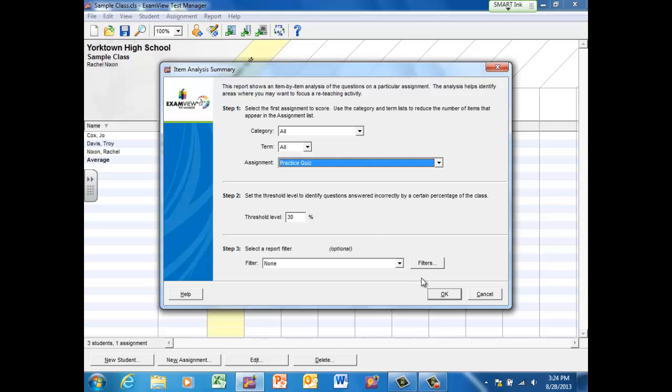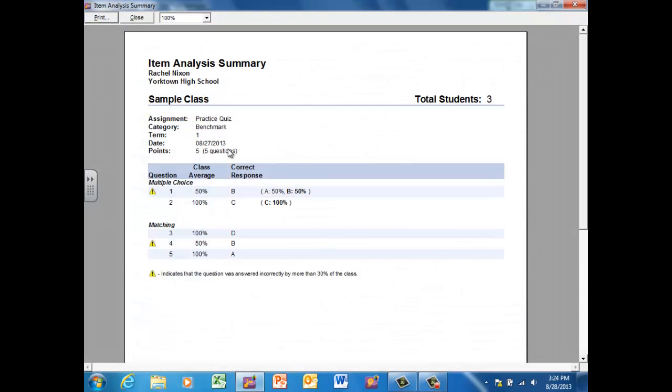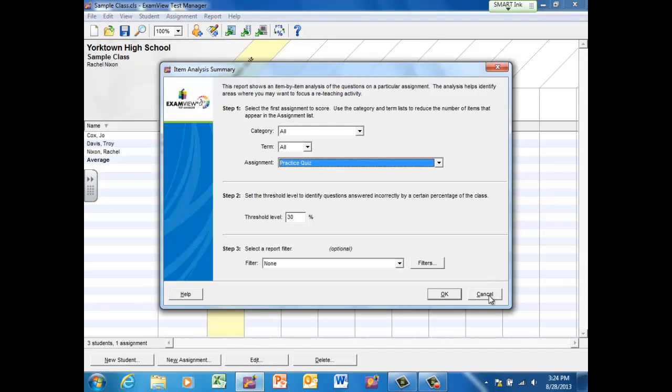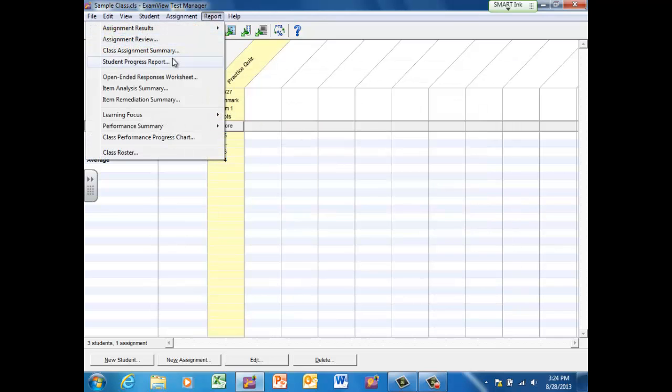One of the other features I like under reports is if you go to item analysis summary, it will allow you to very quickly look at how people did, and it will give you this nice little exclamation point. It says it indicates the question was answered incorrectly by more than 30% of the class. I always go here first to make sure I didn't make a mistake. If 80% of people got it wrong, then I always go back and make sure that it wasn't a mistake or an error in how it was coded as well.